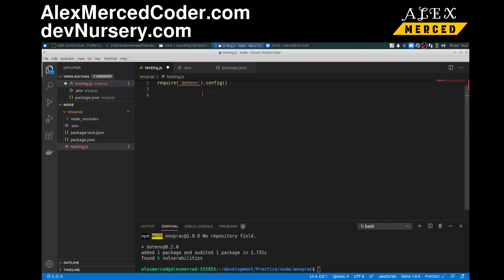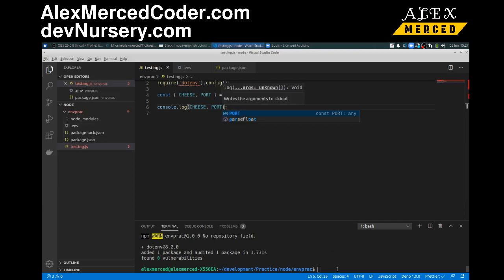So now if I just print out those, or actually I'll just destructure those variables. Const cheese and port equals process.env, so I'm destructuring them from the object, so it's easier to type. Console.log cheese and port. So if it all works, okay, node testing.js, I should get like good.